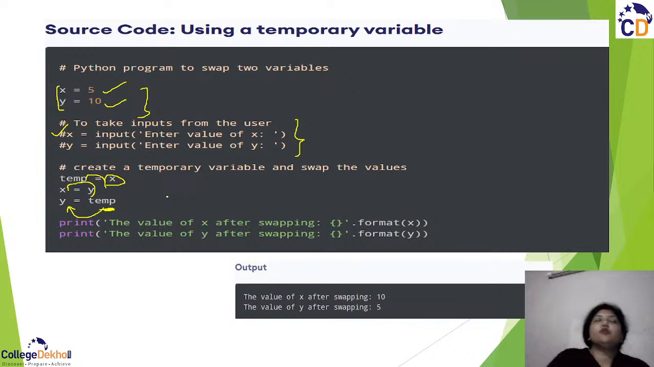Otherwise, if I am not going to use the temporary variable, because sometimes this question also comes in your exam, we don't have to use the third variable, so we might use the arithmetic operations of plus and minus to get the values, right? And then you just write down the x value and y value. Here you can use the format function, just for formatting your text, nothing more than that. And then you print the values of x and print the values of y.